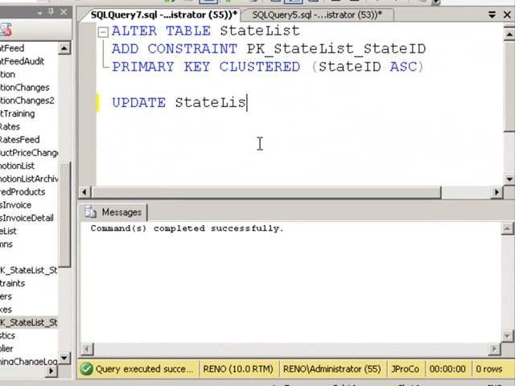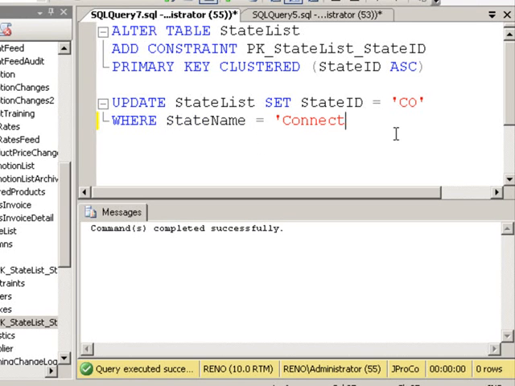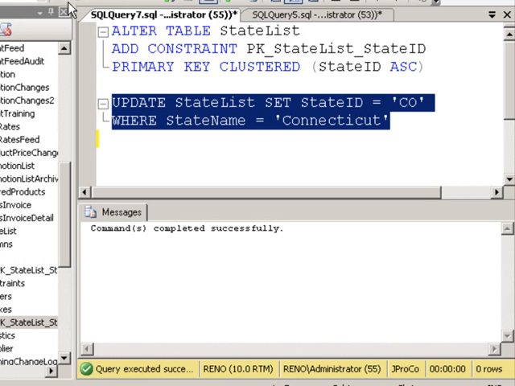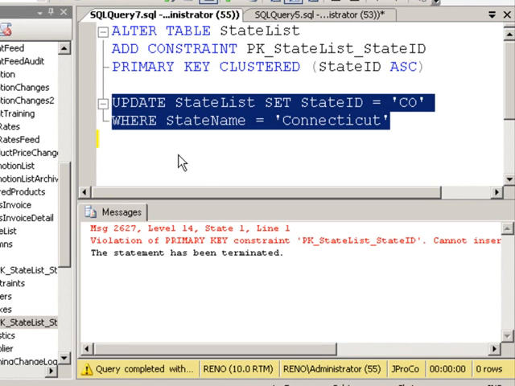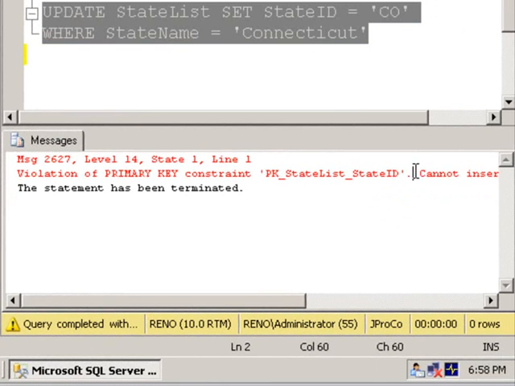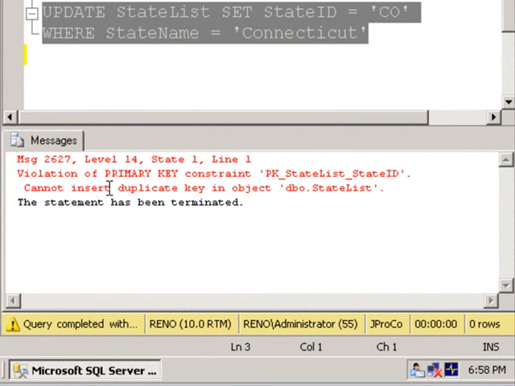Let's attempt to update the state list table, and we're going to try to set Connecticut back to CO. Update state list and set the ID to CO where the state name is Connecticut. Okay, let's see what happens now. It says, violation of the primary key. You cannot insert a duplicate key into state list if they have the same state ID.